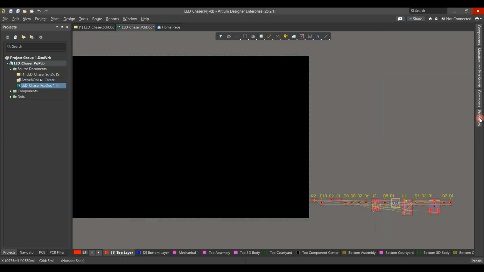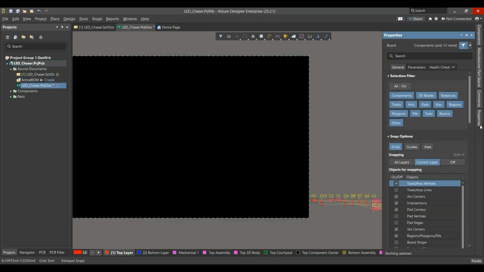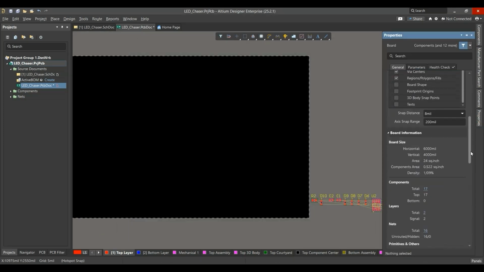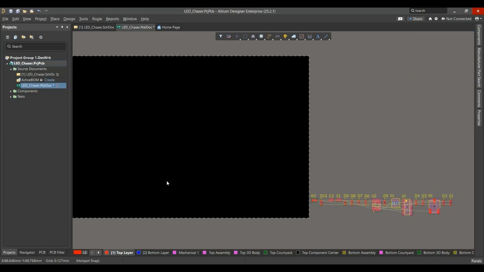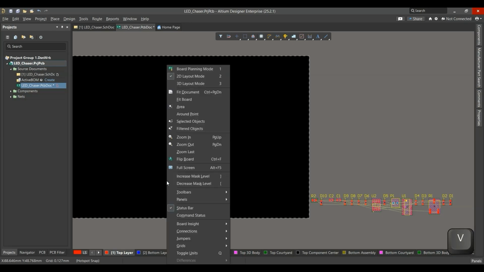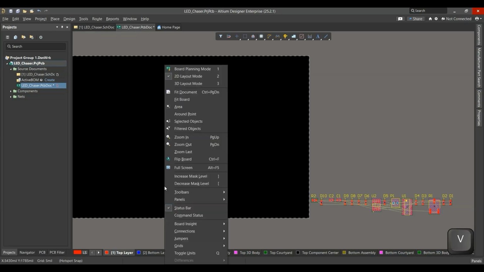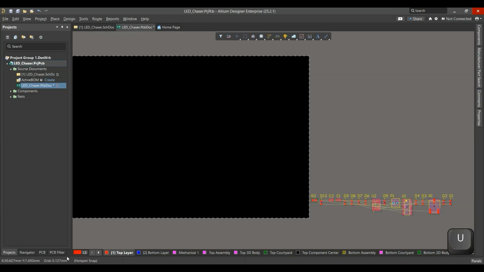To do that, you can go to Properties and go to Units and change it to millimeter. And now as you can see, the units are in millimeters. Or you can press U and then V. By pressing UV, you toggle the units. You see? So I keep it to be millimeters. Then go to Design Rules.